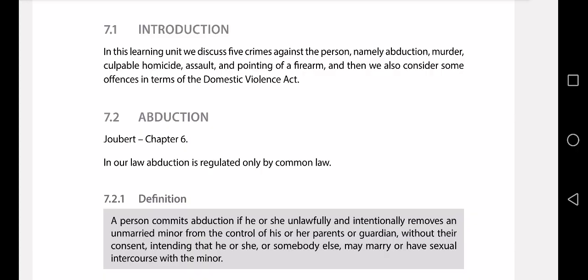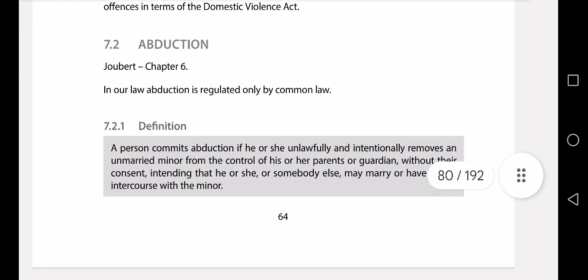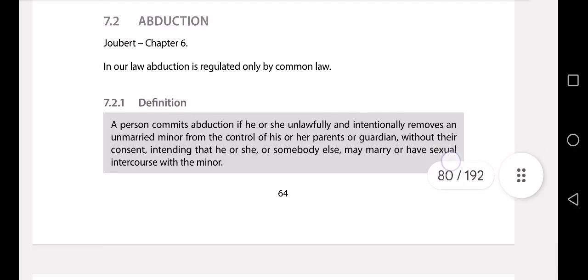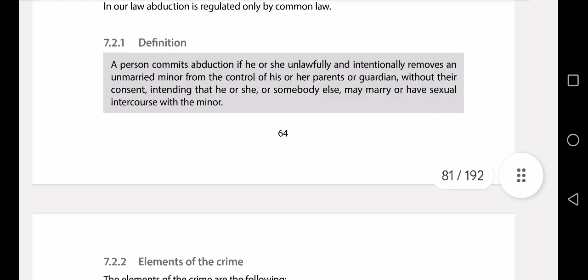7.2 Abduction. Joubert, Chapter 6. In our law, abduction is regulated only by common law. 7.2.1 Definition. A person commits abduction if he or she unlawfully and intentionally removes an unmarried minor from the control of his or her parents or guardian, without their consent, intending that he or she, or somebody else, may marry or have sexual intercourse with the minor.